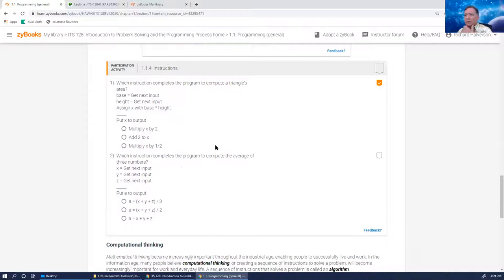here you have more question participation activities, and the question is: what instruction completes the program to compute a triangle's area, the area of a triangle? So we have a program. First, we get the base of the triangle, then we ask for the height of the triangle. And then we have a variable called x, and that is equal to base times height. And then there's one more thing we have to do to get the area of a triangle.